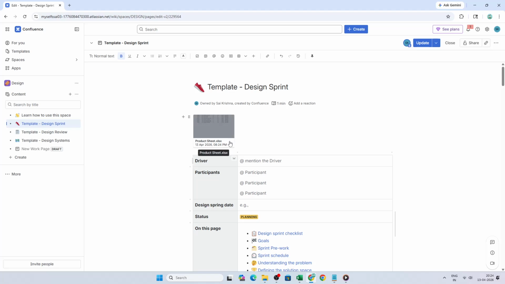You can choose how it's displayed. Confluence gives you two styles, card or inline. Card displays a neat tile with the file name and details, making it stand out visually on the page. This is great if you want your readers to notice the file quickly or if it's a key resource.